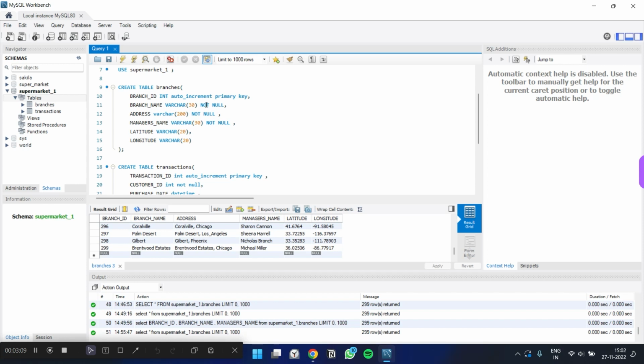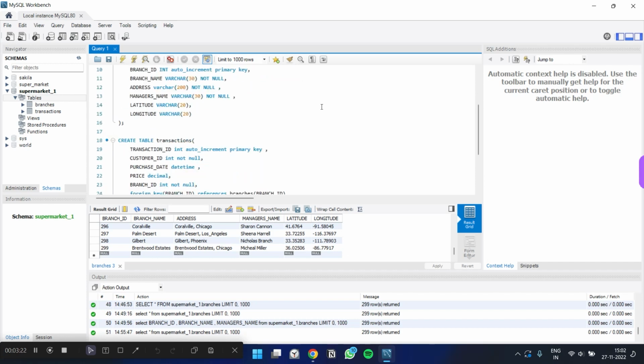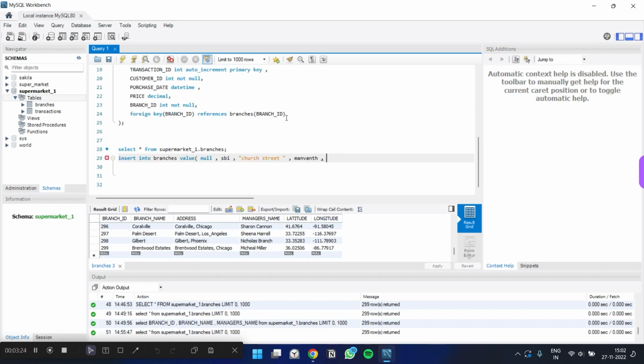Look, not null is very important. If there's not null, then you have to give the manager's name. So for manager's name, I'll put my name. I'm the manager of SBI. Latitude, longitude, you can keep null. It's not required because you haven't given not null. If you give not null, then you have to write it. If you haven't given not null, then it's not required, to be honest. So if I type this and try to run this, we'll see if it will work or not.